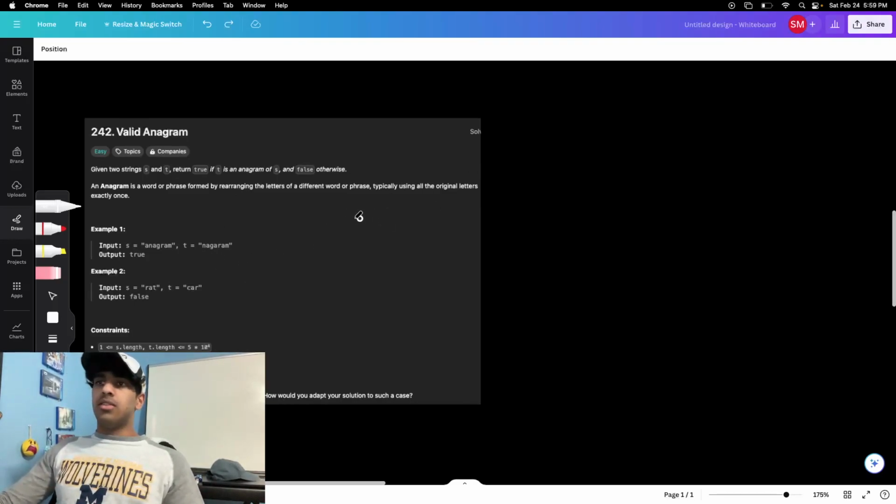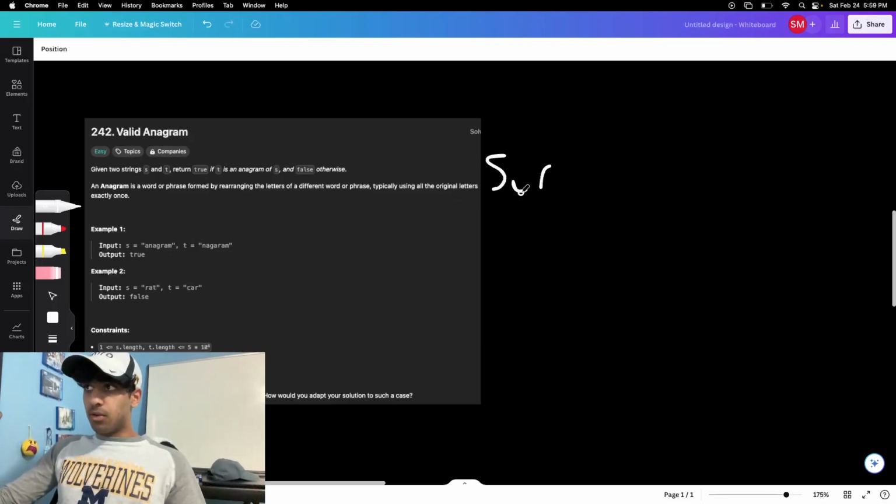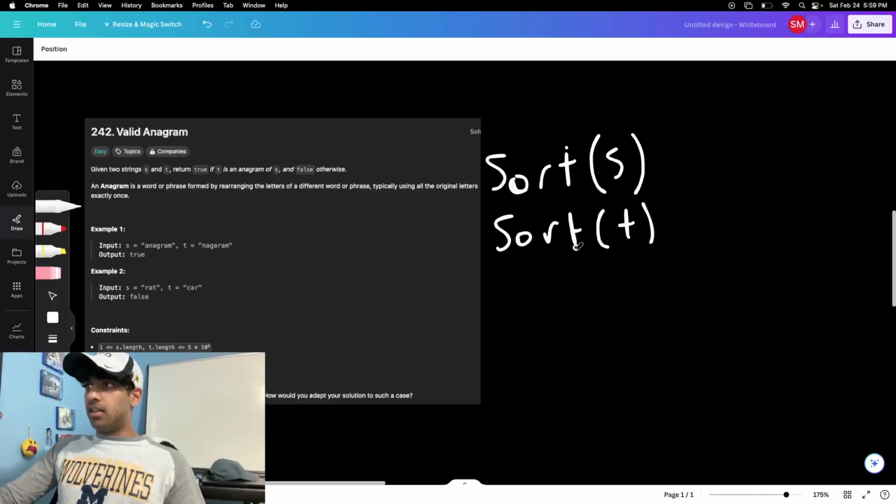The first method is basic sorting. If we sort our first word and our second word lexicographically and compare them to each other, we should get the right answer. So if we call sort on S and sort on T and check if they're equal, it should be true for this one and false for this one.